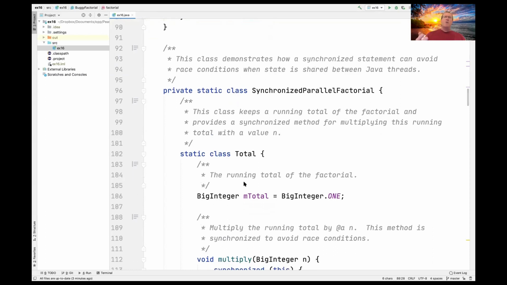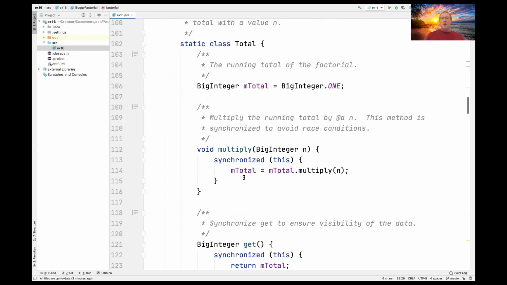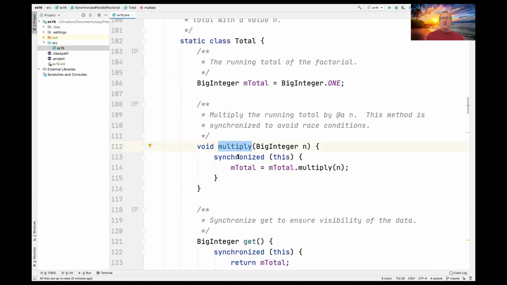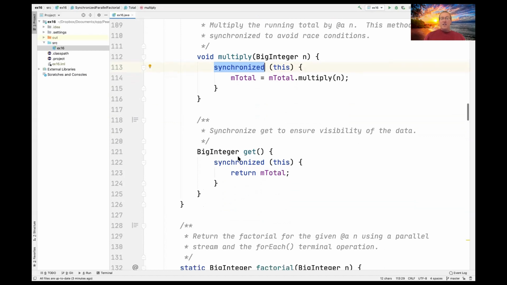So we might think, well, we can fix this by putting a synchronized statement or a synchronized method here. So this is the synchronized version. And you'll see all we do is we take the multiply method and we just wrap a synchronized keyword around it. So we now have the synchronized keyword for a synchronized statement. And this version is in fact correct. We do the same thing to get the result back with the get method.